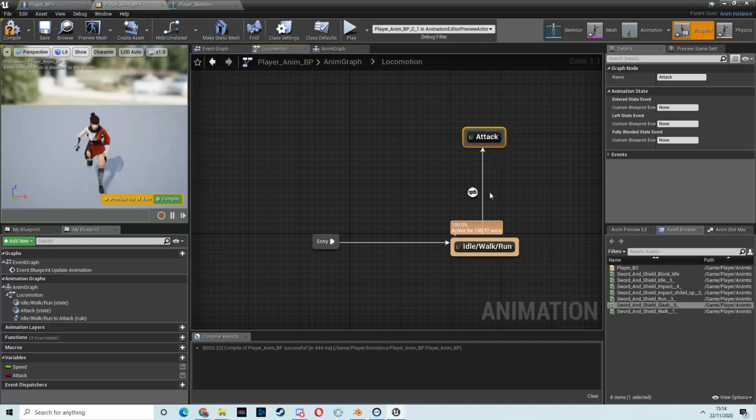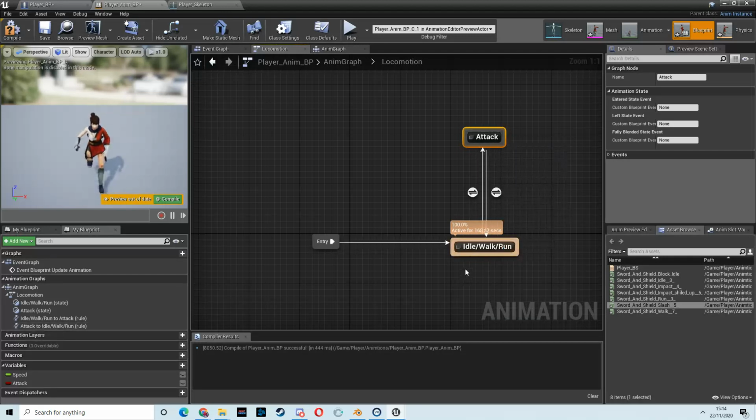What these arrows mean is that they can transition from this into this, but we also need to be able to transition back from attack into the idle walk run. So we'll drag out. Now let's set up these transitional rules. This is really easy. So we'll click on this first one.